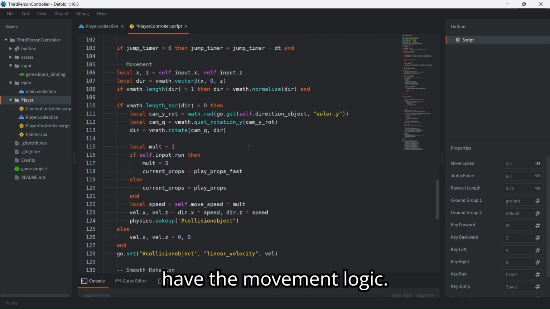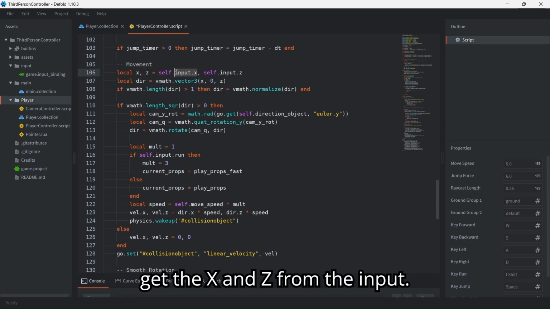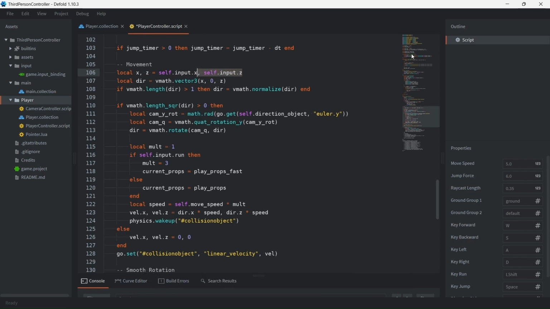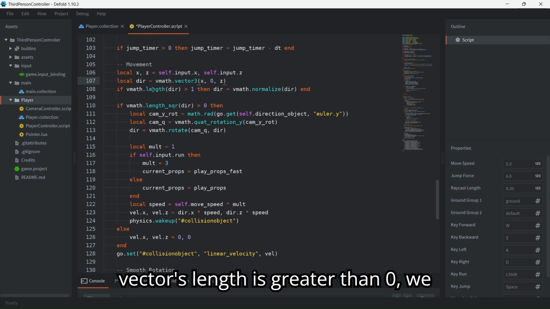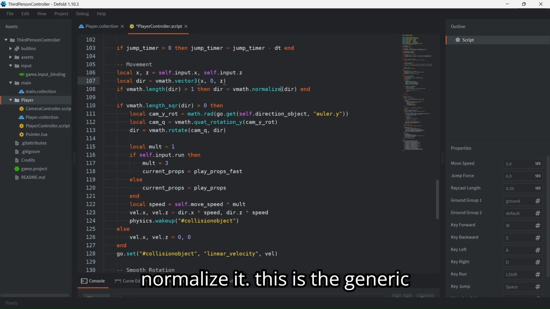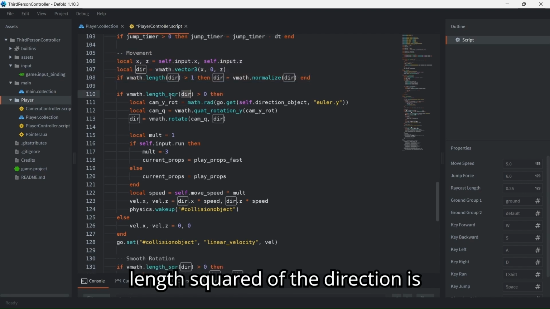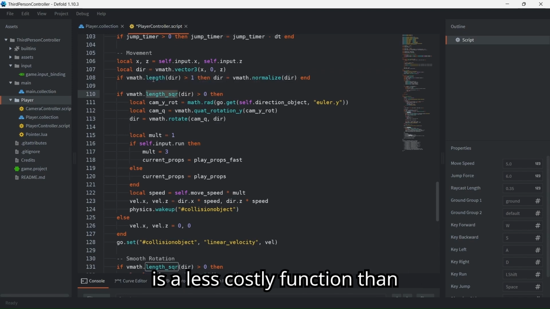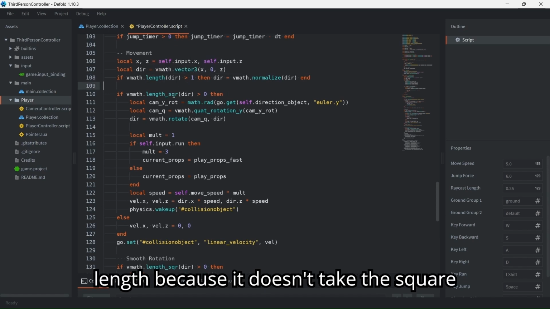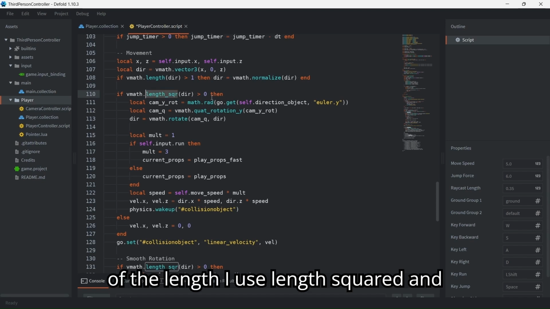Now we have the movement logic. We create x and z variables and get the x and z from the input. We have that on the onInput function. We use them to create a direction vector, and if the direction vector's length is greater than 0, we normalize it. This is the generic movement logic. If the length squared of the direction is greater than 0, length squared is a less costly function than length because it doesn't take the square root of the vector. So instead of the length, I use length squared.